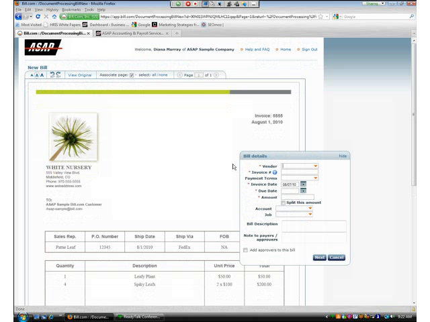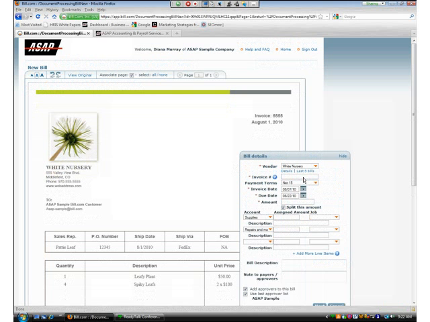It will now prompt me to enter in the bill details. I can begin by selecting the vendor name from my drop-down list, or I can also simply begin typing. Similar to QuickBooks, the system will automatically remember any fields that were populated for the last time you coded this bill.